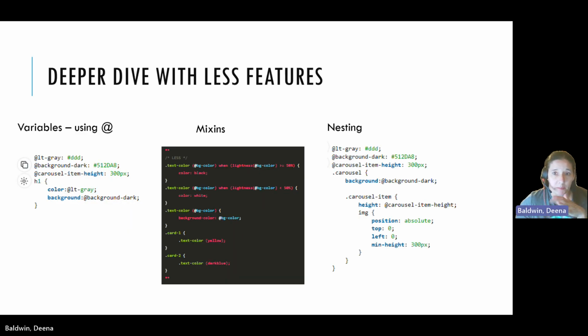So let's take a little bit deeper dive. We're going to start with variables. They can be used to store CSS values that may be reused. They're always initialized with the @. In this example, we have a variable for a light gray and a dark background and a carousel item height. And then you can see that we can just apply those, very similar to SAS. If we want to change those colors, we only have to change it in the one place, and then it changes it throughout our entire style sheet.